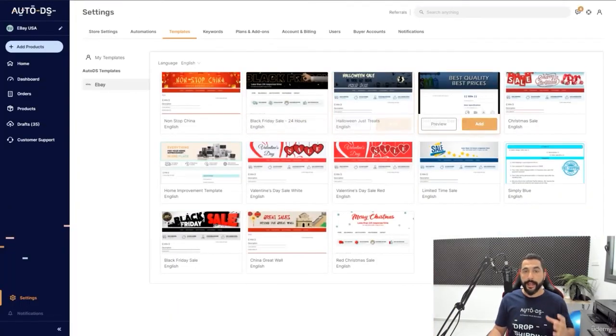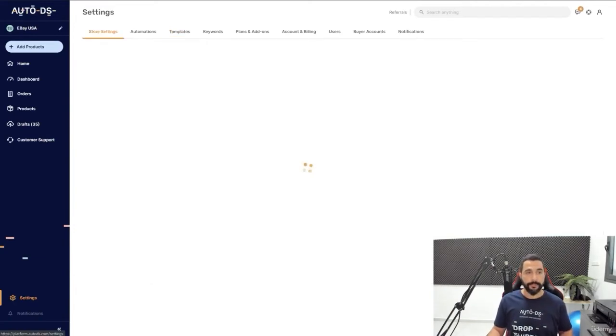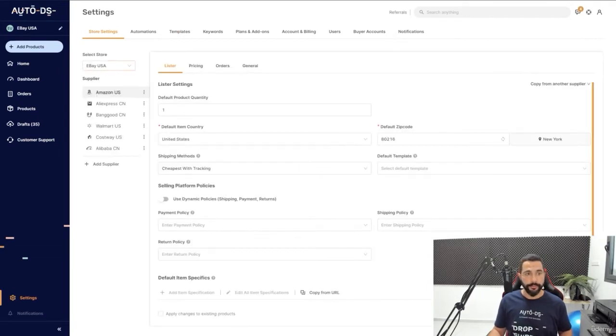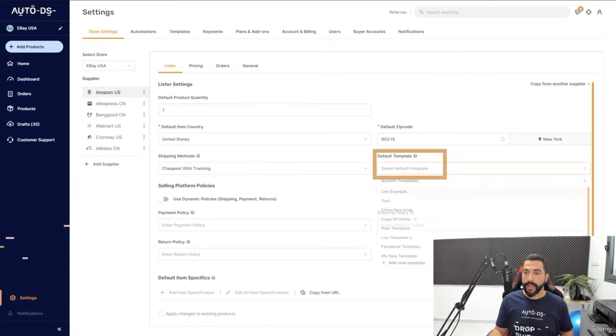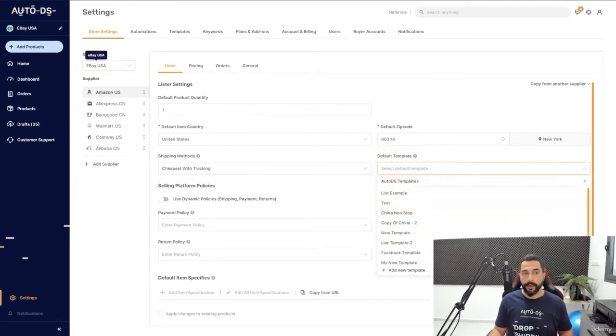And of course, you can assign each template to any listing that you want, or assign one template to all of your listings by simply clicking on settings. And under your store settings, click on the supplier that you want to apply this rule to. For example, I'm going to select it for my eBay USA store on all of my Amazon US products. As you can see here on the right side, we have default template. And here you can choose whatever template you want to use for all of your listings that will come from Amazon US as a supplier, and eBay USA as your selling channel.